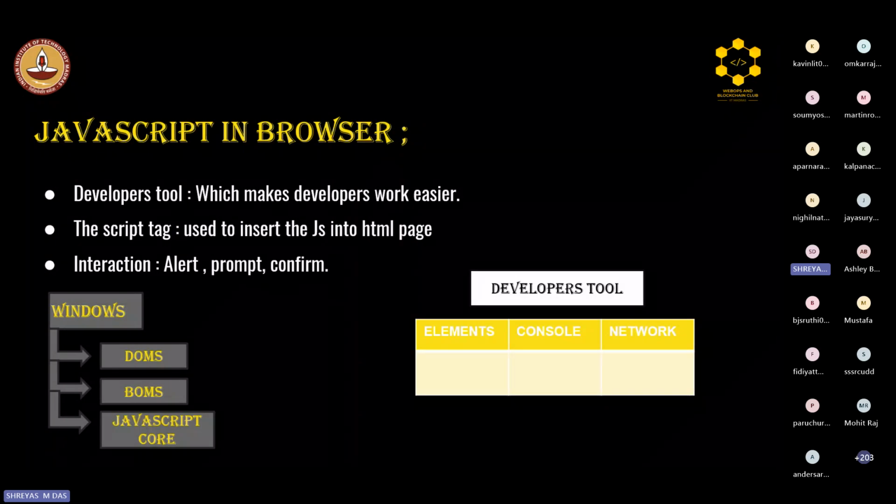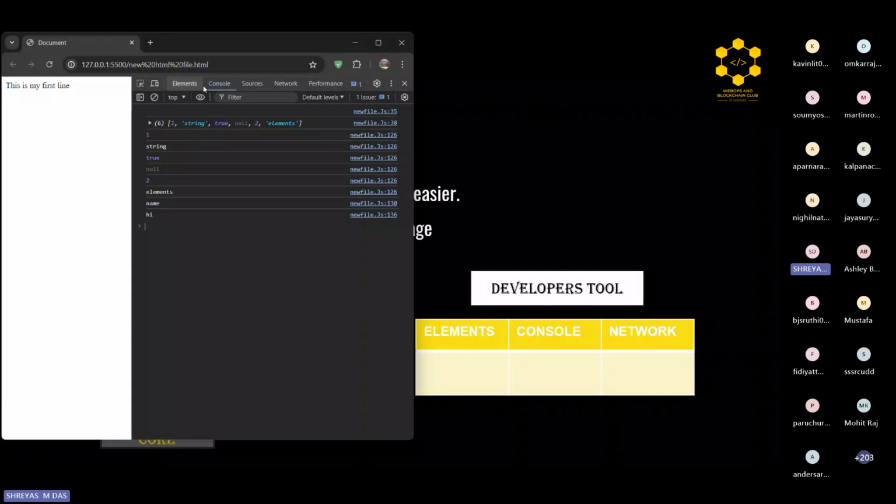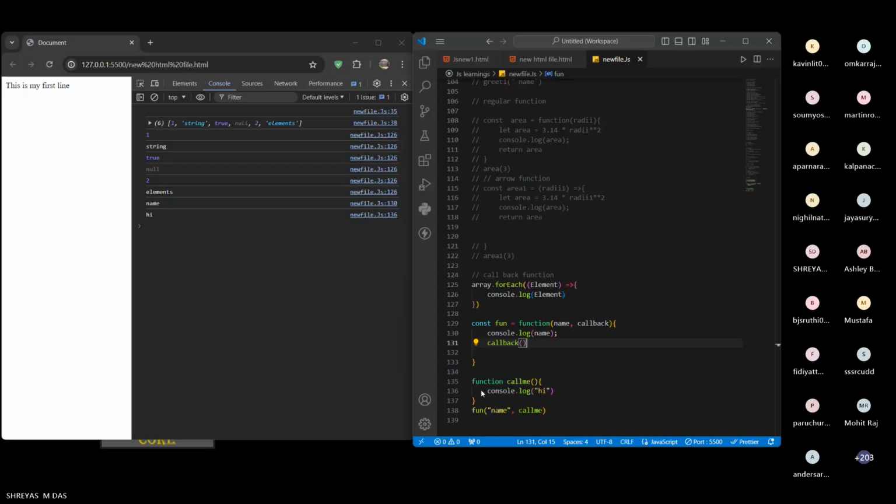Initially you should be well acquainted with the developer tools. This is called the developer tools. You can see elements, console, sources, and network. This makes our job easy. Okay.